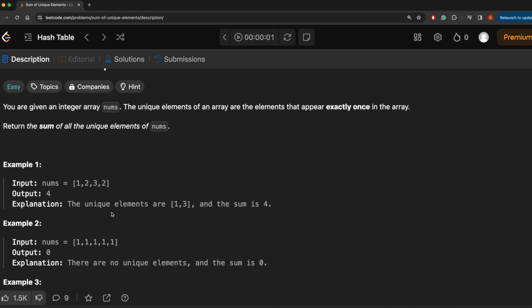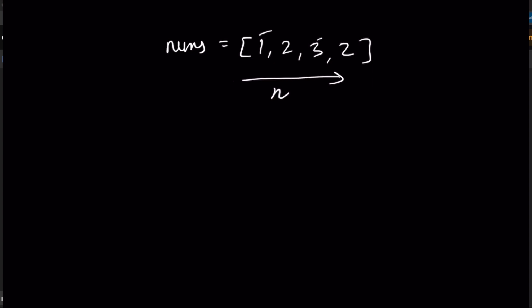So let's jump to our board and try to come up with a decent algorithm to solve this problem. So let's say we have this nums array and we need to find the unique elements. So in this case, this and this are the unique elements. So what we can do here is loop through this array. Let's say the length is n. So we can loop through this array and then store the values inside an object.